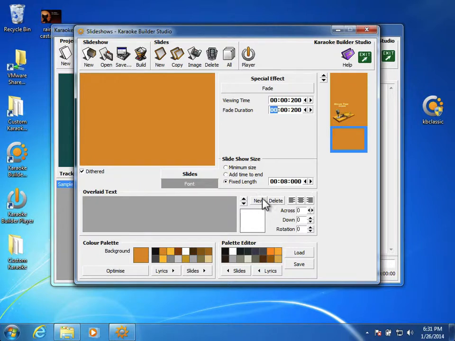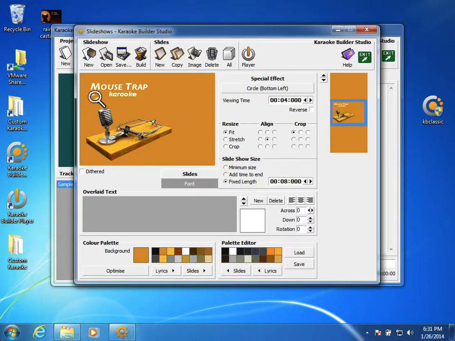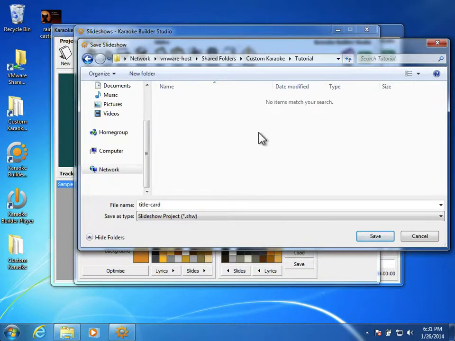So that's just about it as far as creating the title slideshow, at least the basic one. And as soon as we've got that one done, we want to save the slideshow, and I call it titles.